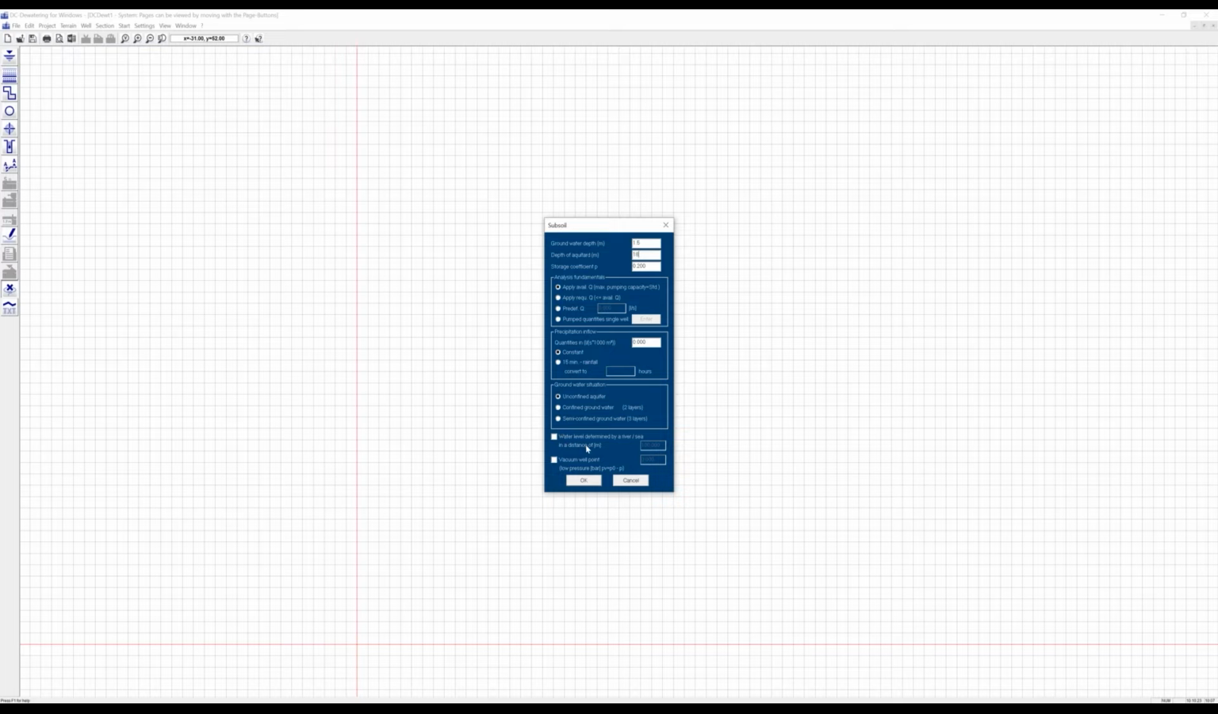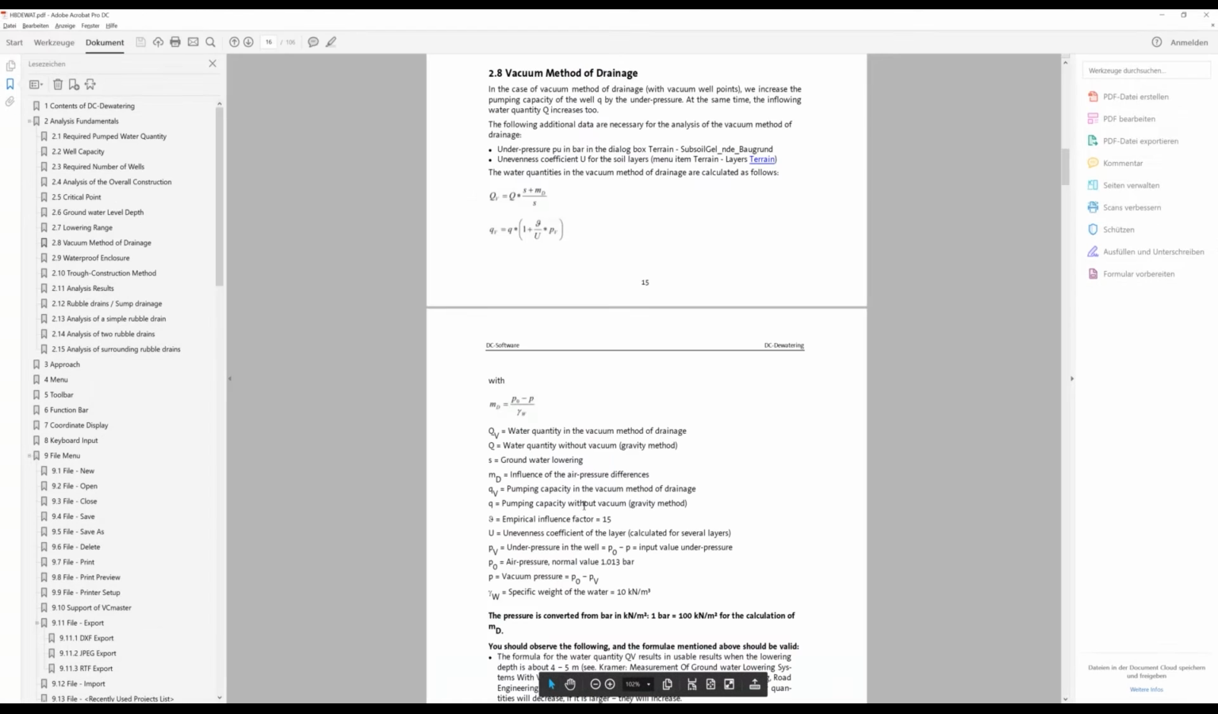There might be a water level which is determined by a river or by the sea in a certain distance. And for quite impermeable soils, we can use vacuum well points with a special analysis approach. What is important for vacuum well points, if we look in the manual of the program, for this type of analysis, we only have two formulae. One for the required total pumping capacity, which is increased, and the capacity of any well, which is increased as well.